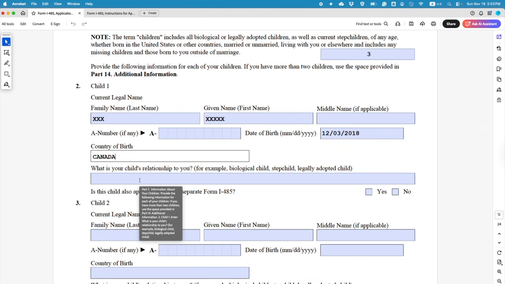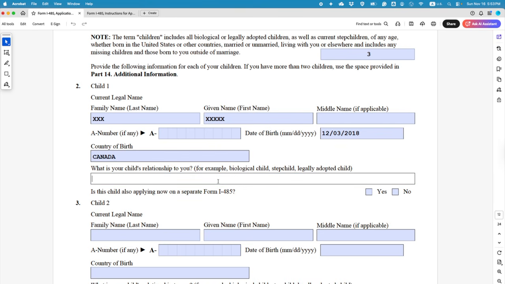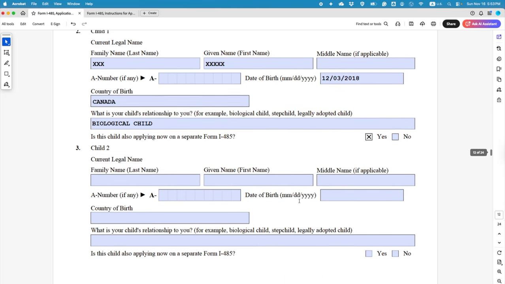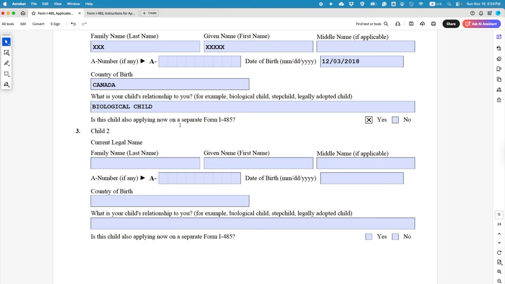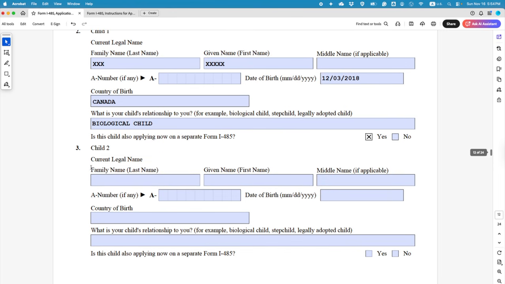And what is your child's relationship to you? If it's your own child, not adopted or stepchild, you have to write biological child. And if that child is applying with you on a separate form I-485 as a derivative applicant for green card change of status, select yes. Is your child also applying now on a separate form? Yes.